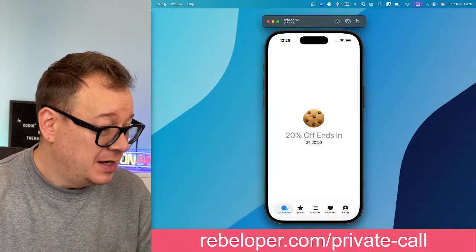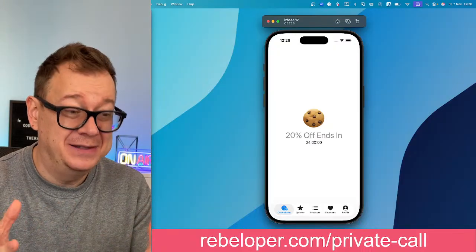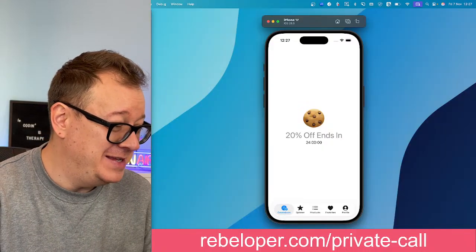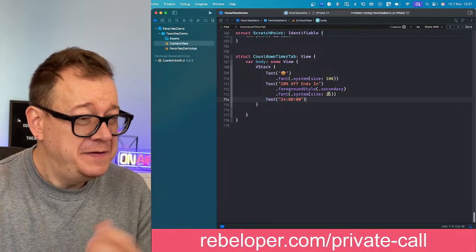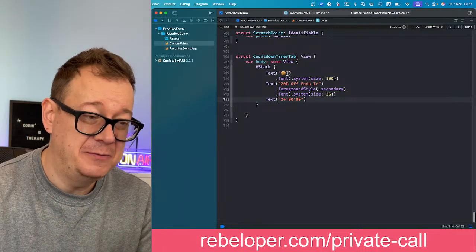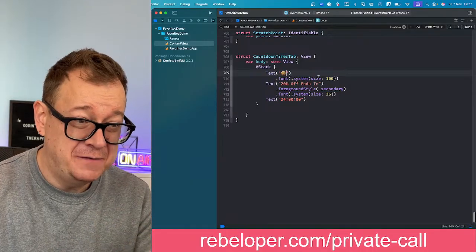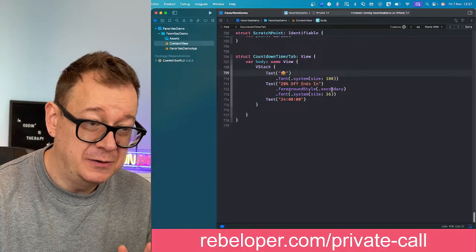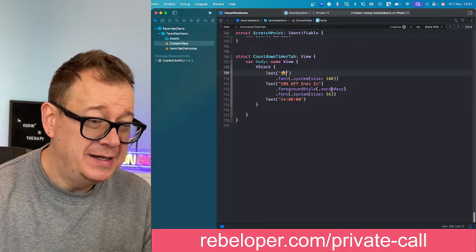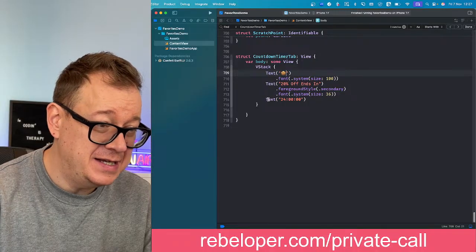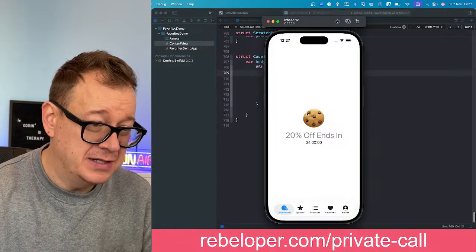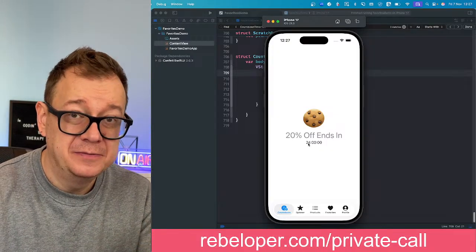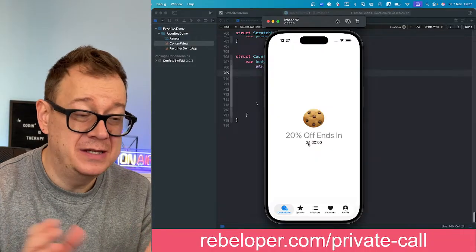So let's get into the code so you actually know that, okay, this is what I do, this is how I do it, and I made this code. So what we have here is this simple countdown timer tab. It has this cookie, a really large one with the font size of 100, and then "20% off ends in." This is with the foreground style secondary, that's the gray one, and the system font size of 36, and then this text. Let me just show it to you again. So cookie, 20% off ends in, and then the hour of how long this sale will end.